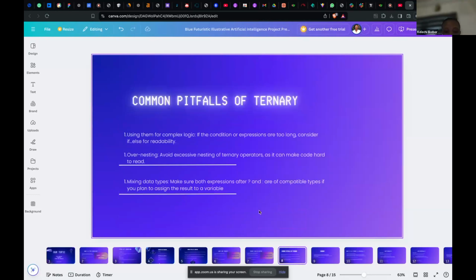So moving on to the next slide, here are just some of the common pitfalls of using ternaries. The first one is using them for complex logic. If the condition or expression is too long, consider using if else for readability's sake. The other one is over nesting. Avoid excessive nesting of ternary operators as it can make the code hard to read. And the third one is mixing data types.